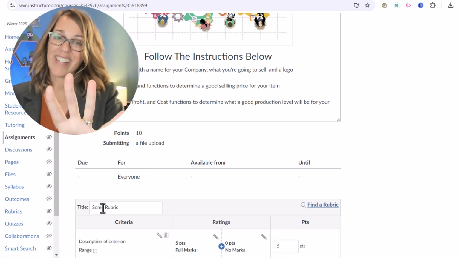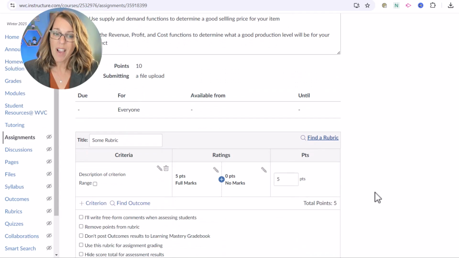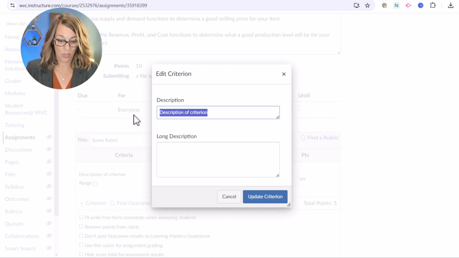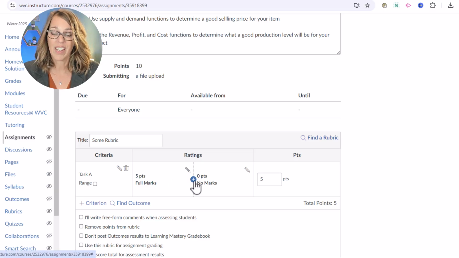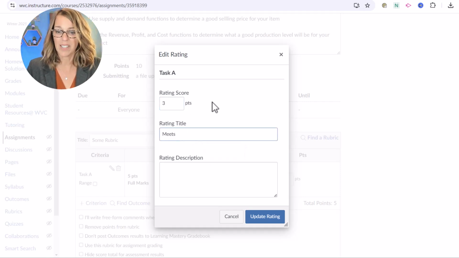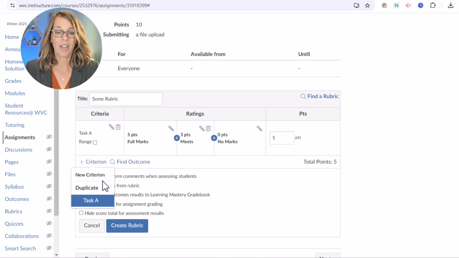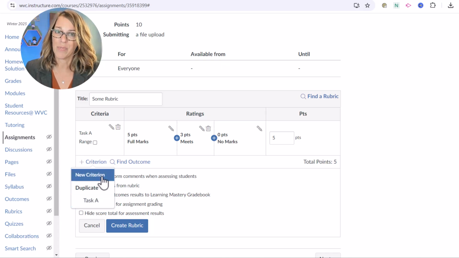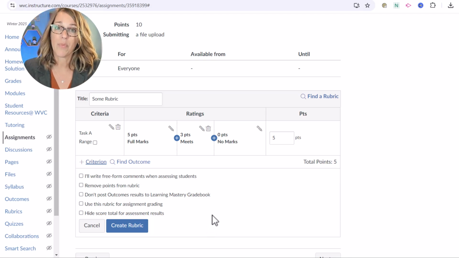Now, remember I said that there are two ways to add a rubric to your assignment, and both of the options are here. So it's brought up the start of a rubric. I can click on the pencil to add a description, you know, task A. I can also change the point totals. I can click the plus button in the middle to add some partial credit. So this would be, you know, meets expectation, update rating. I can add a criteria just as we had done before, by either clicking New Criterion to add it from scratch, or by duplicating a previous criterion. So I could do that, but what I really want to do is to add the rubric that we created.